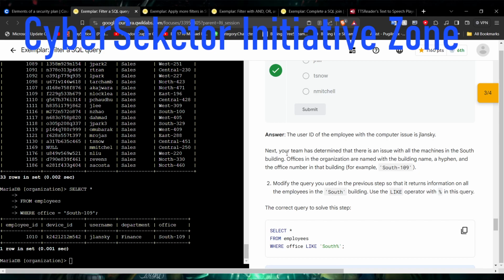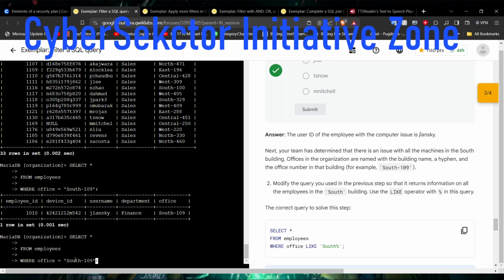Your team has determined that there's an issue with all machines in the South Building, and offices in the organization are named with the building, a hyphen, and the office number for that building. So for example, we use South dash 109. So basically we have to do the same thing to find this information for this particular building, but instead of using South 109, we have to use a percentage symbol.